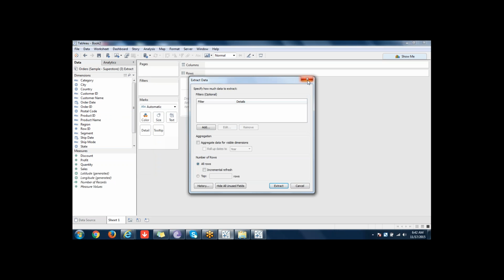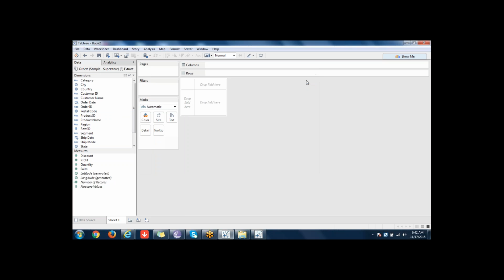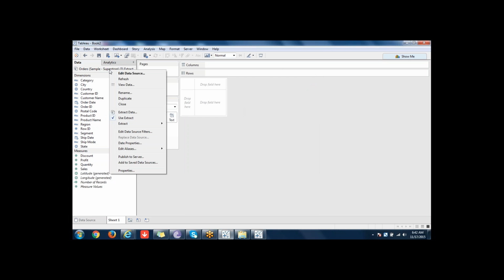Okay, so the same options will be available here. If you say extract, it will get extracted. You can see incremental refresh also. So extract means it will pull out the refreshed data from the database, right? Yes, from the data source. Yes, correct. Incremental data or whatever.